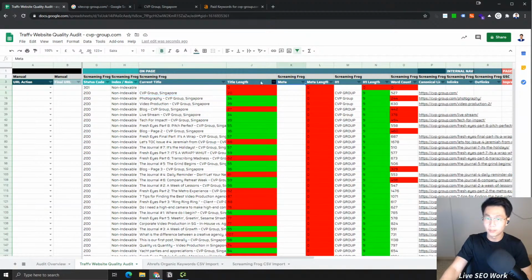Secondly, if you look at the meta description right now, all of the meta descriptions are missing. That means they are not making use of meta descriptions.